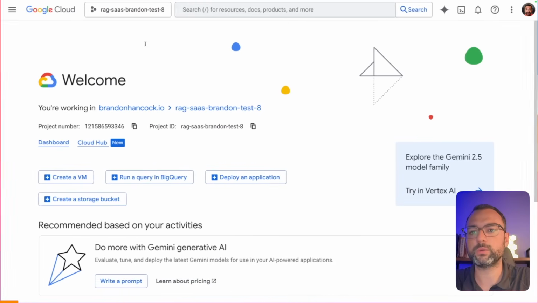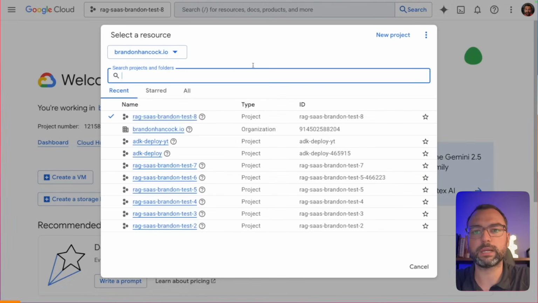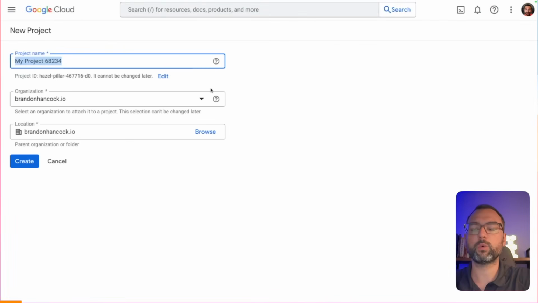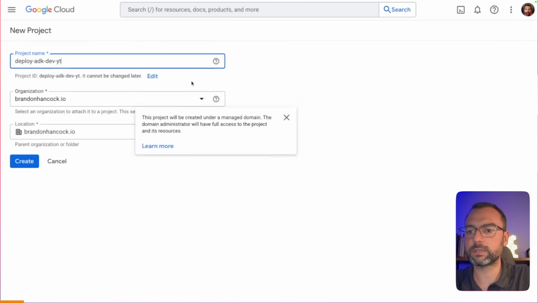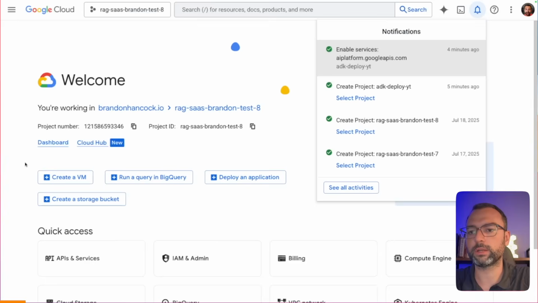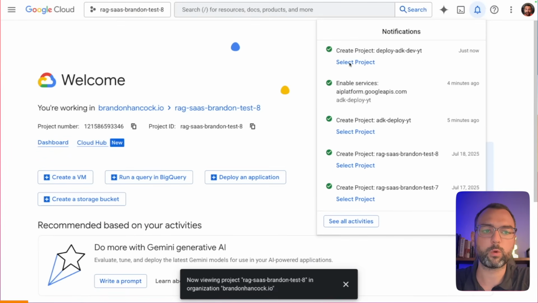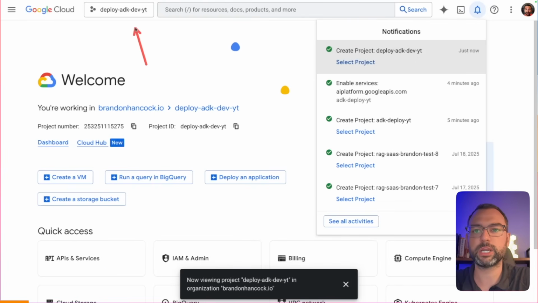So what you can do is in the top left-hand corner, you'll click your active projects, and this will bring up a project selector, and you're going to click new project. Inside of here, we're just going to call this deploy ADK dev YouTube, and everything else we're going to stick to our main organization, and we're going to click create. Now, this will take just a few seconds, but it's going to create our new project inside of Google Cloud. Then we're going to select the project, and you can see it changes in the top left-hand corner. So boom, everything is good.